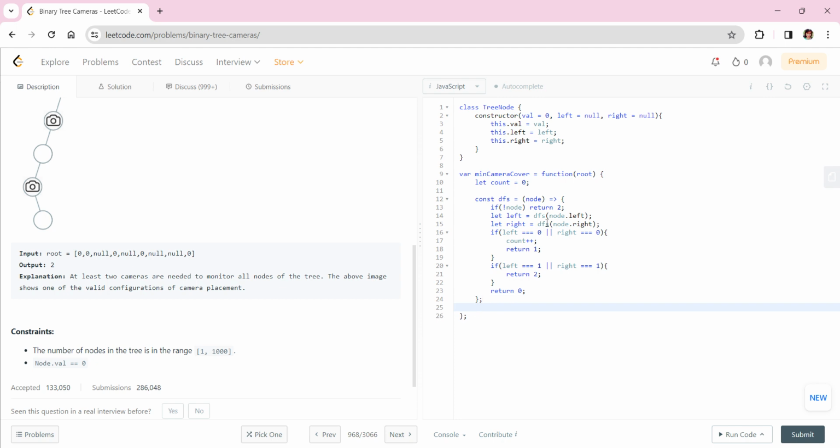Then again we'll write another if: if the root is not covered by a camera, for that, if dfs(root) equals 0, count++. Okay, return count.